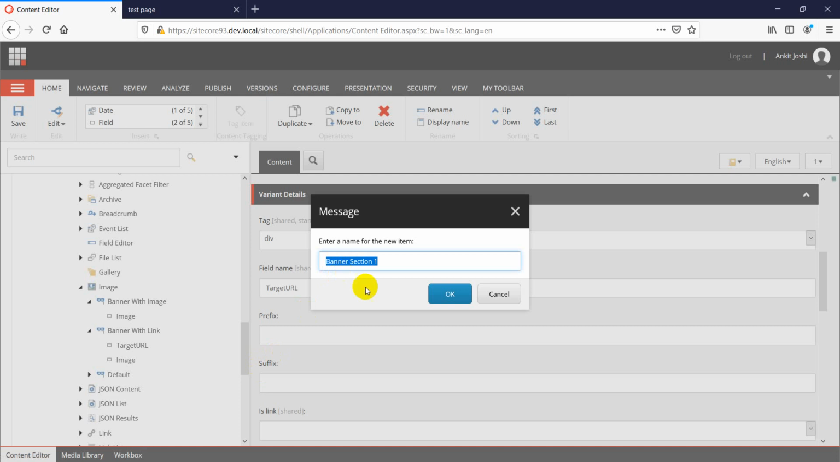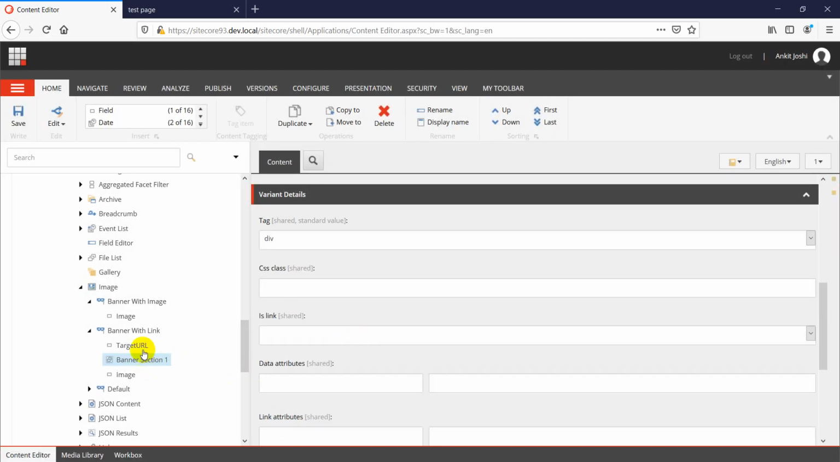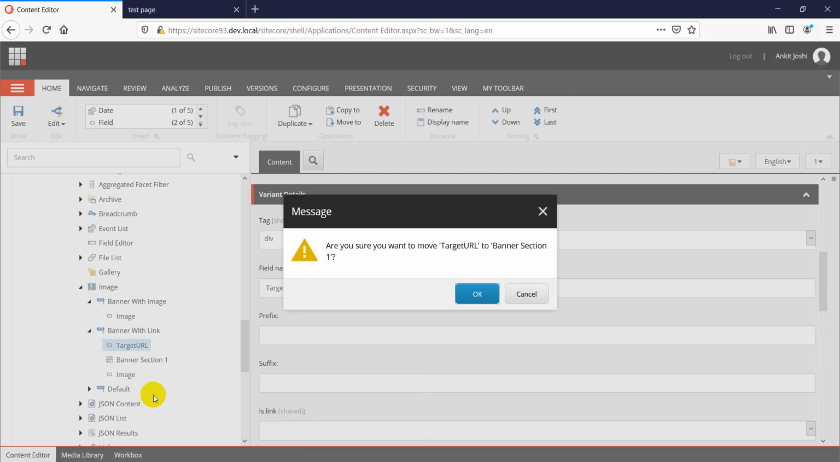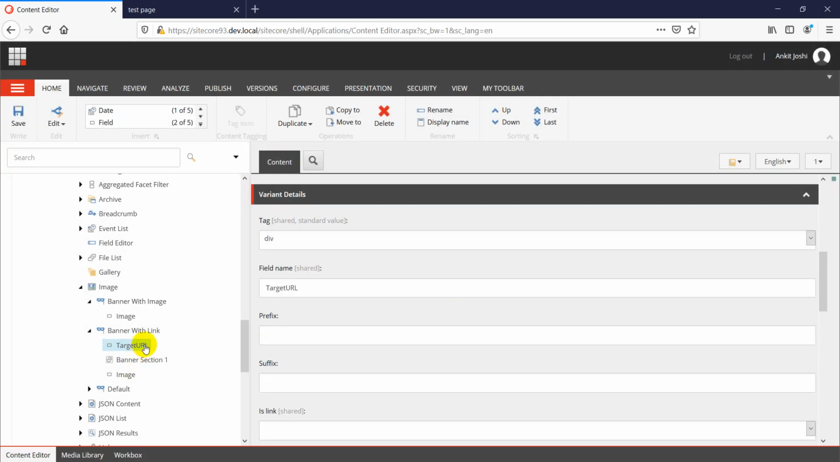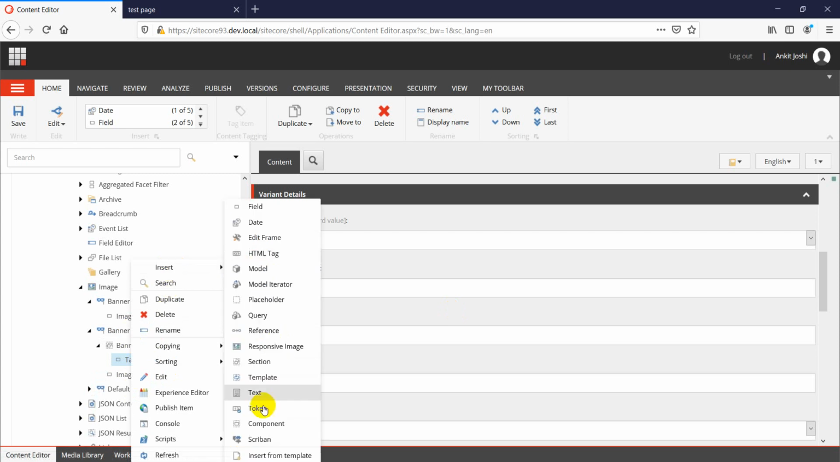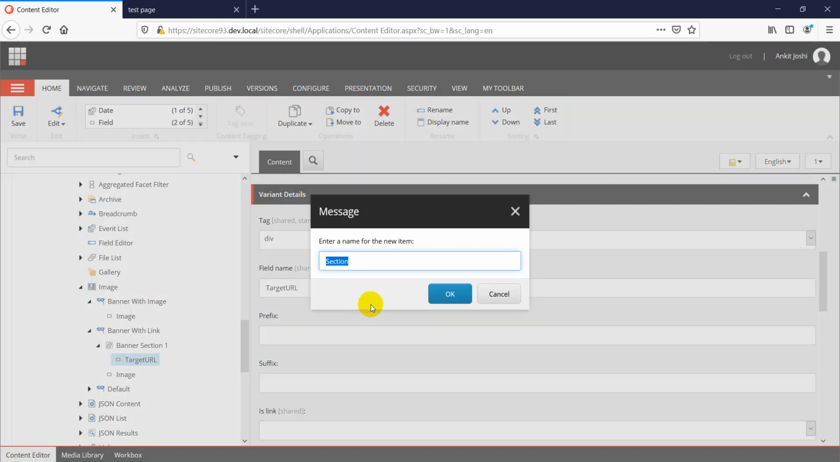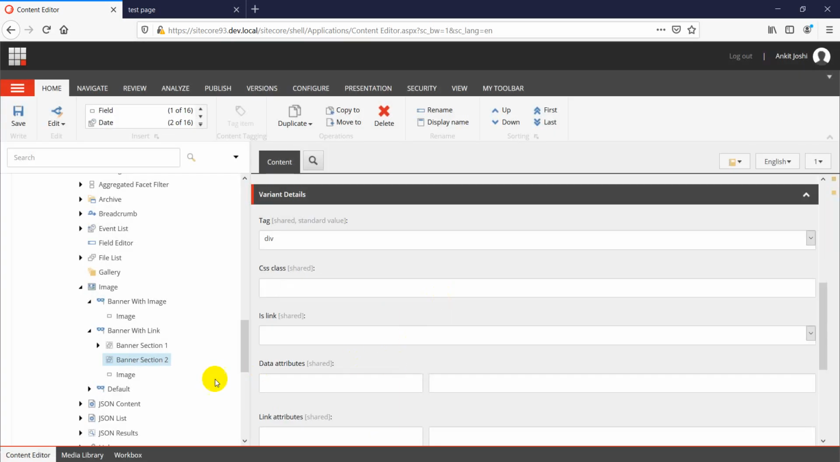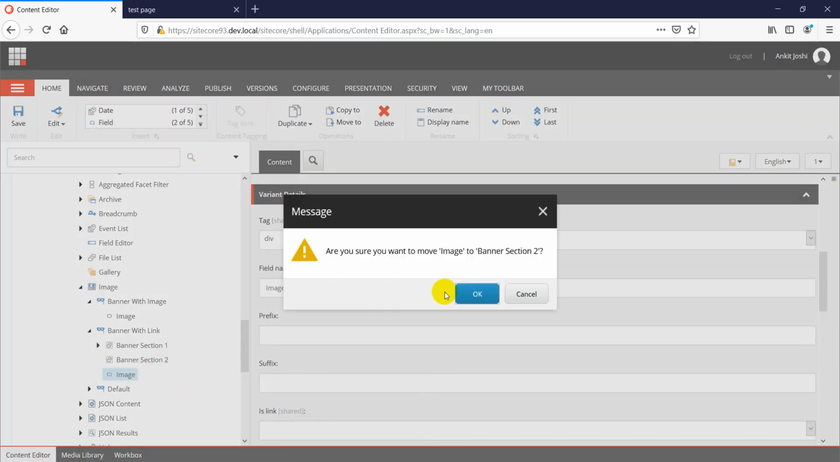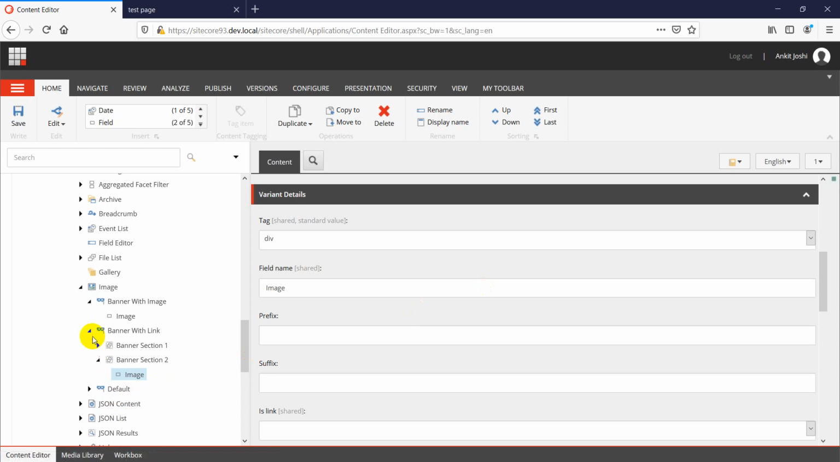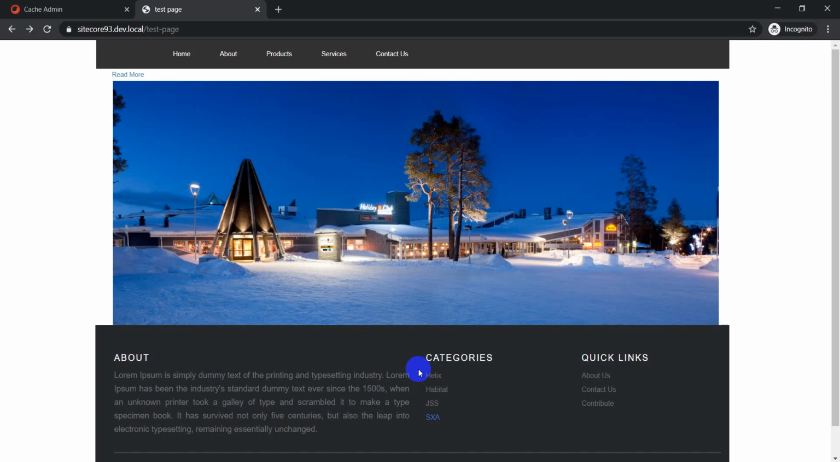You can make it more user friendly and move your URL to your section. Then we can also create another section here, and call it banner section 2. Click on OK, and then you move your image there. Now we have two different sections created, section 1 and section 2, and each section has one field.